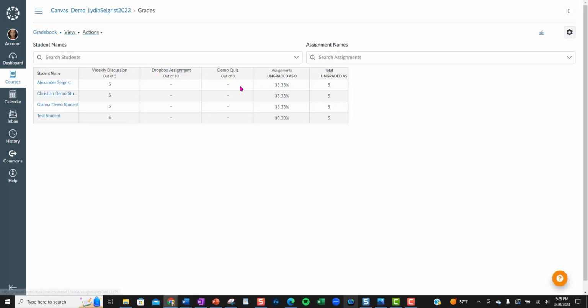We have our Dropbox assignment, our demo quiz, and that's how you can add items to the electronic gradebook, and you can add assignments, quizzes, and even a rubric.